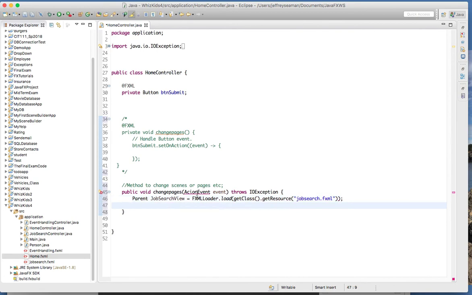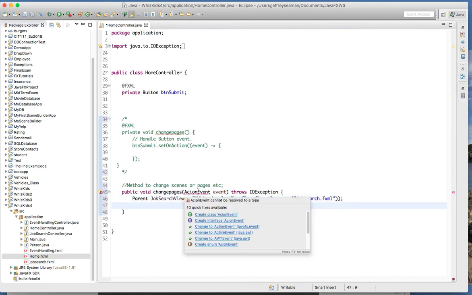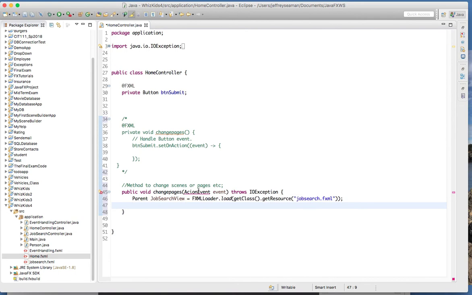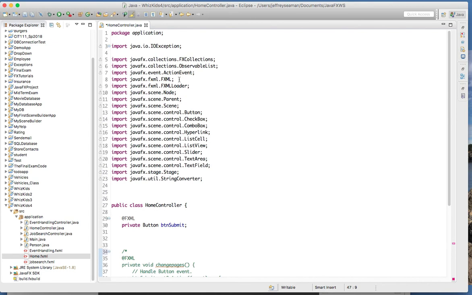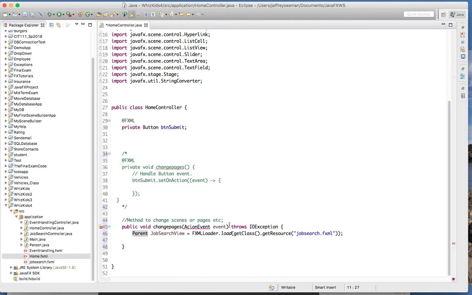You'll want to make sure, if yours doesn't work when you're putting it in there, don't worry, because I had already preloaded some of these libraries here. So action event will be needed, node will be needed, parent will be needed. Let's see, some of these other ones, scene and stage. So don't worry about it. You'll want to make sure you have that. Action event, parent. All right. So let's do scene. We will call it.